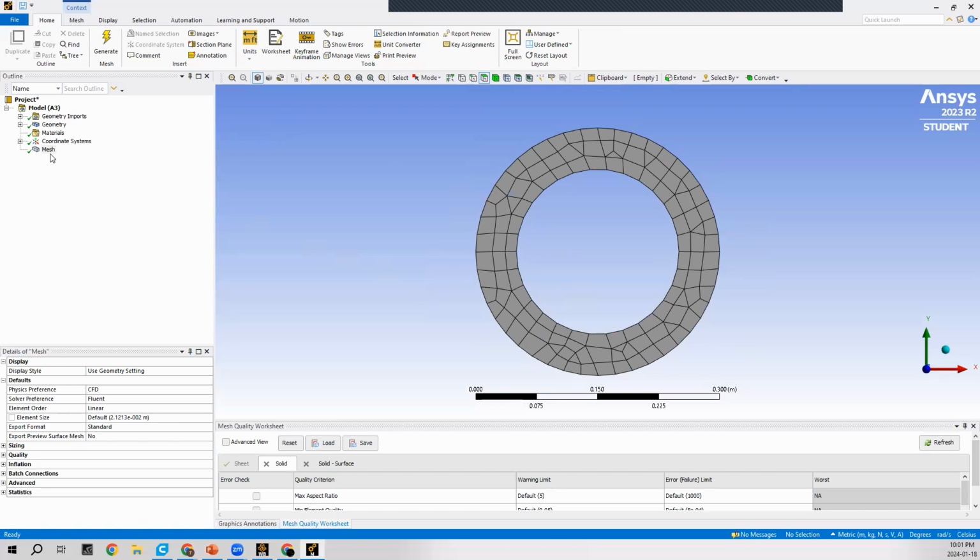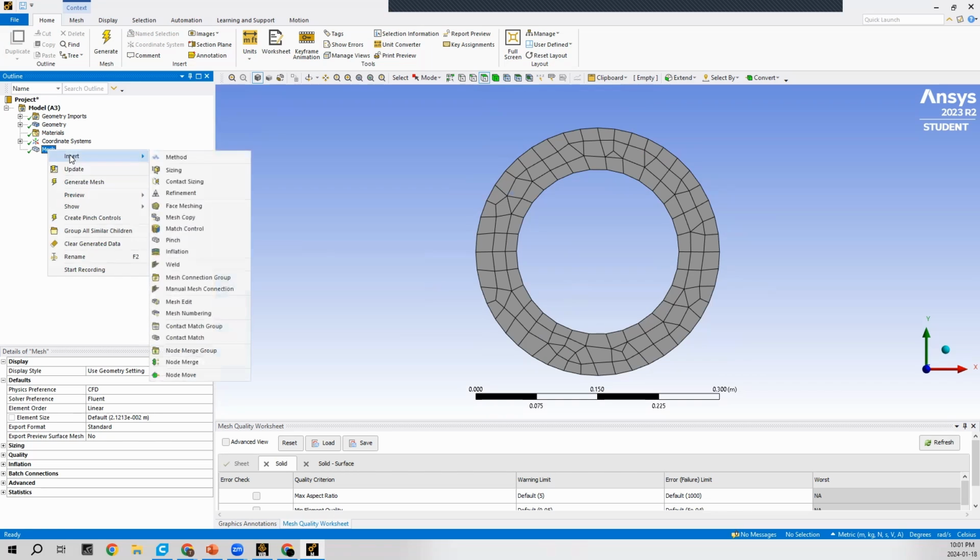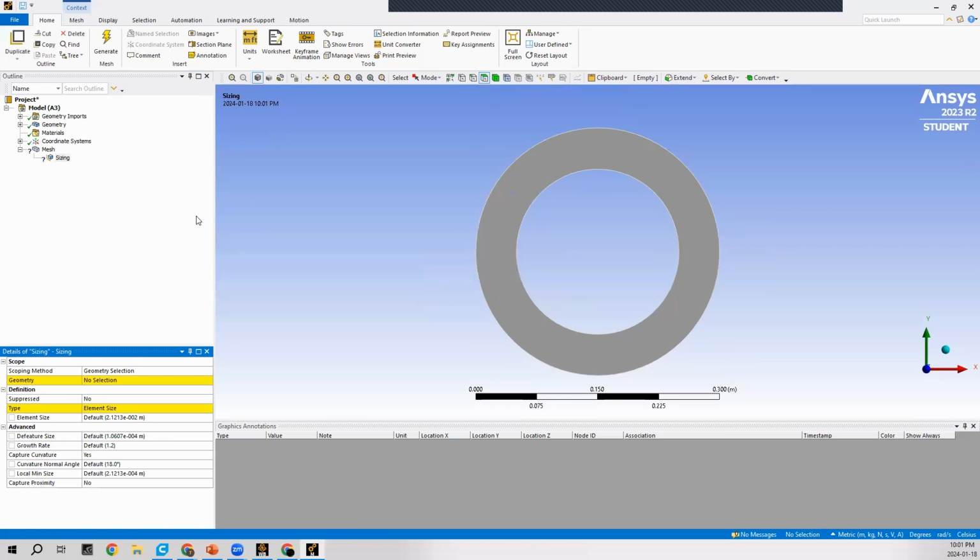To do this, we're going to right click on mesh. We're going to go to insert and insert a sizing. As you can see, we have two yellow fields down here. This is information that ANSYS needs from the user in order to handle the sizing correctly. So to start, let's define the geometry.